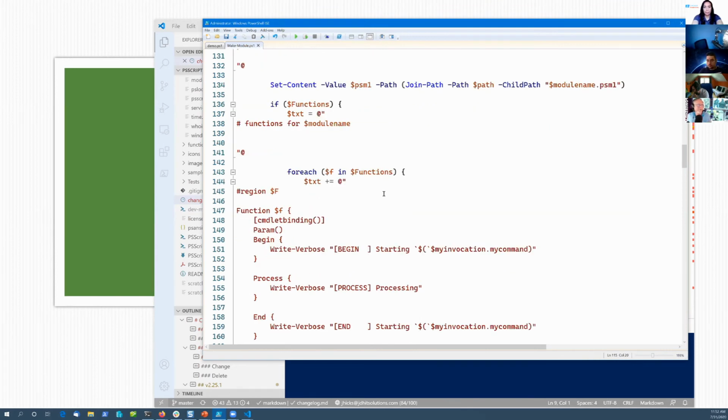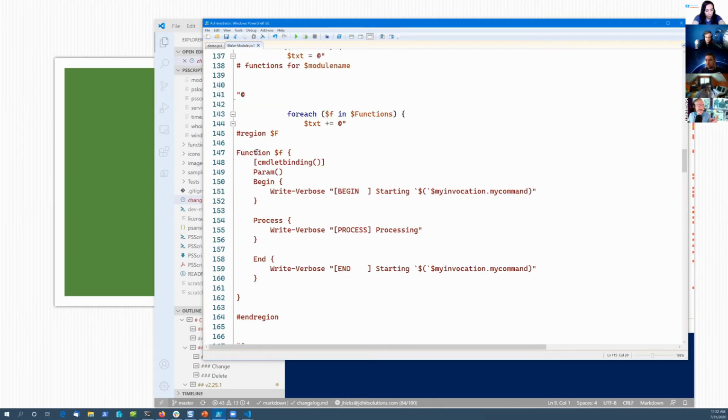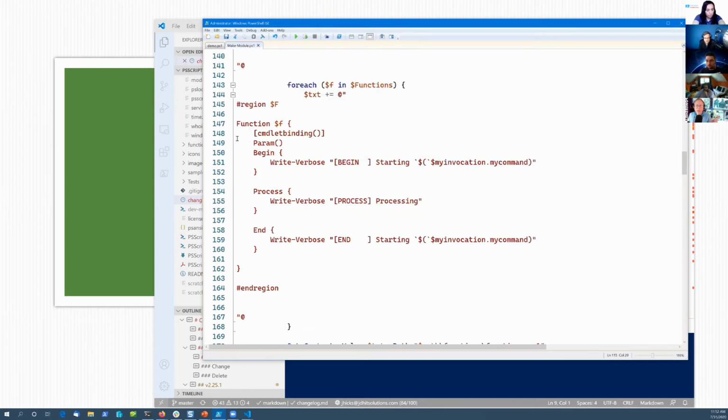Now here's the fun part for me, and this is where Plaster makes things a little bit easier than the kind of hard way I'm doing it here. If I specify a group of function names, I'm going to actually create an outline of that function. So I like a standard begin, process, and end, and I have kind of a standard write verbose that shows me that I'm starting the command. Oh, I'm going to have to fix that. I copied and pasted and it fixed that.